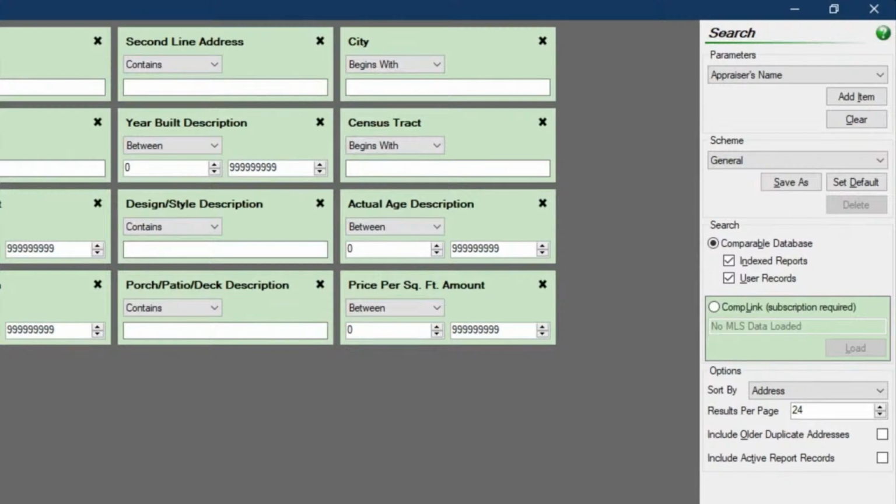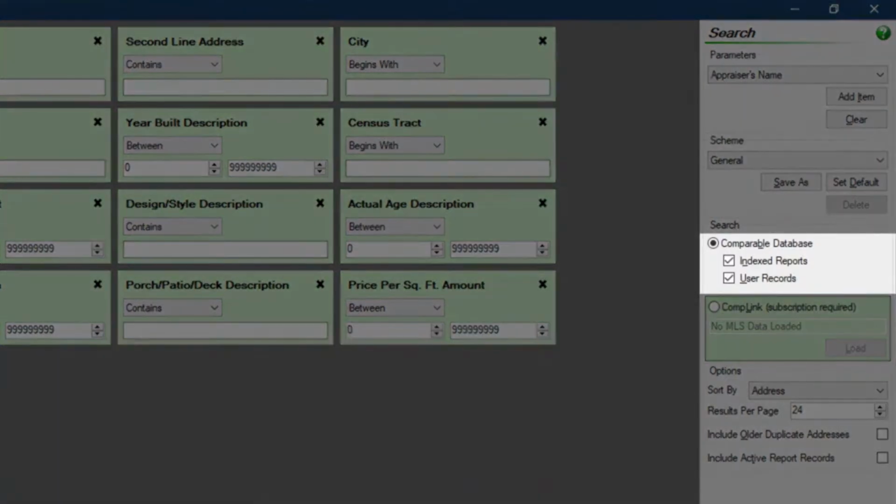There are 2 checkboxes under the comparable database selection. Indexed Reports searches all of the addresses that have been gathered automatically from your previous reports. User Records also includes any records you have added manually.